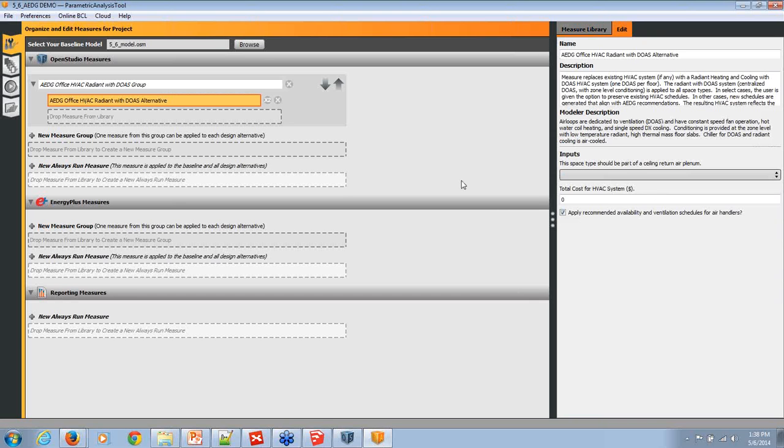And you'll notice when I put this in, my inputs are basically saying, oh, I've got some space types. Do you have any return air plenums? Nope, I've got none. And what's the cost, roughly? You know, this is a 6,000 square foot building converted to radiant. I don't know, 60 grand maybe. That's the only input I need for this.